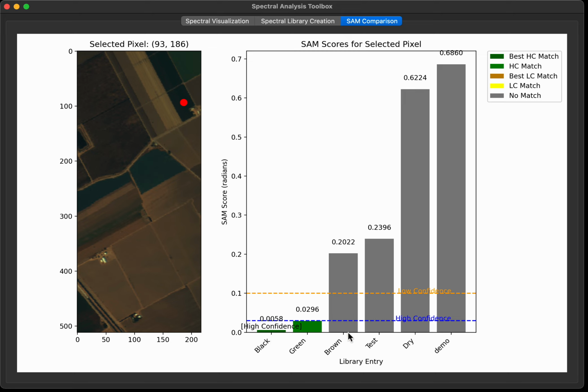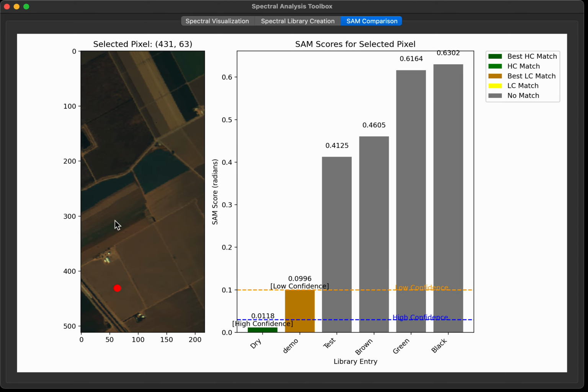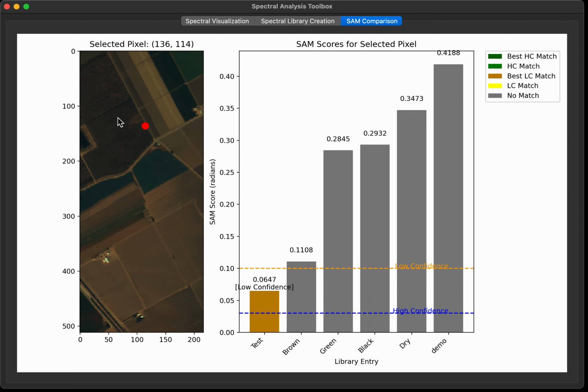There are thresholds defined, like a high confidence threshold and a low confidence threshold, and based on that certain classifications are made, like the best high confidence match, and all high confidence matches are labeled in green. Then there is a low confidence match and best low confidence, and no matches, which are very different from what we have selected. Now we can see for different pixels how the classification is being done.